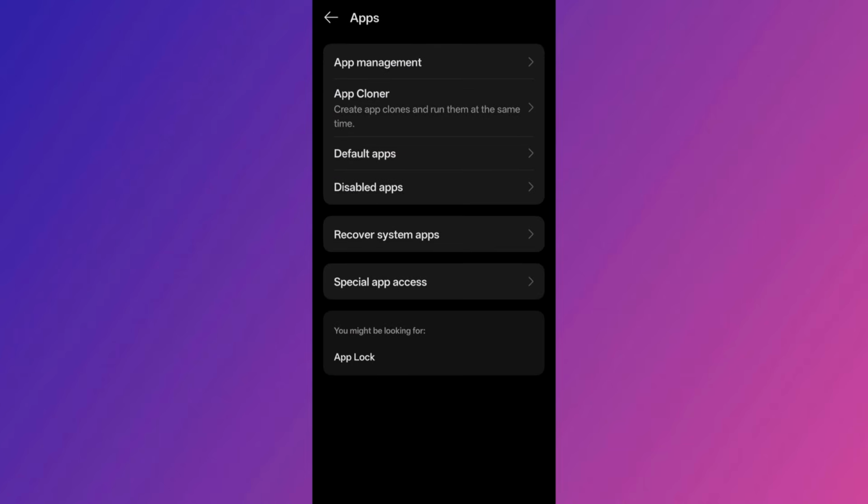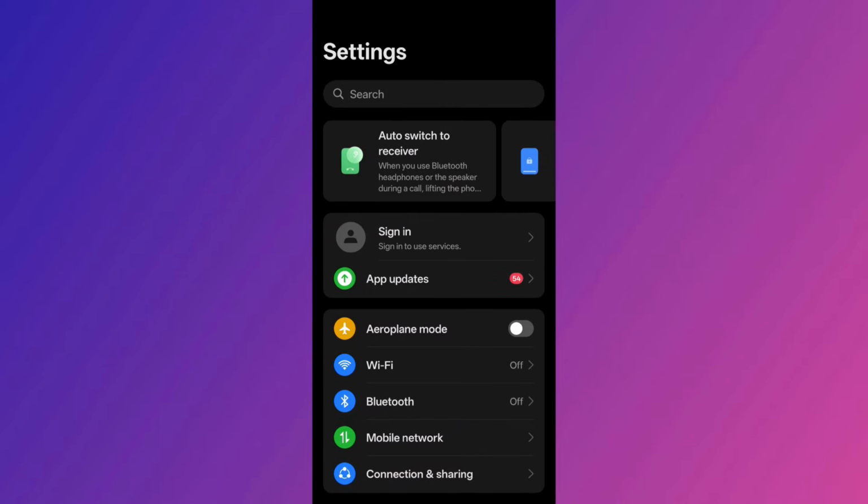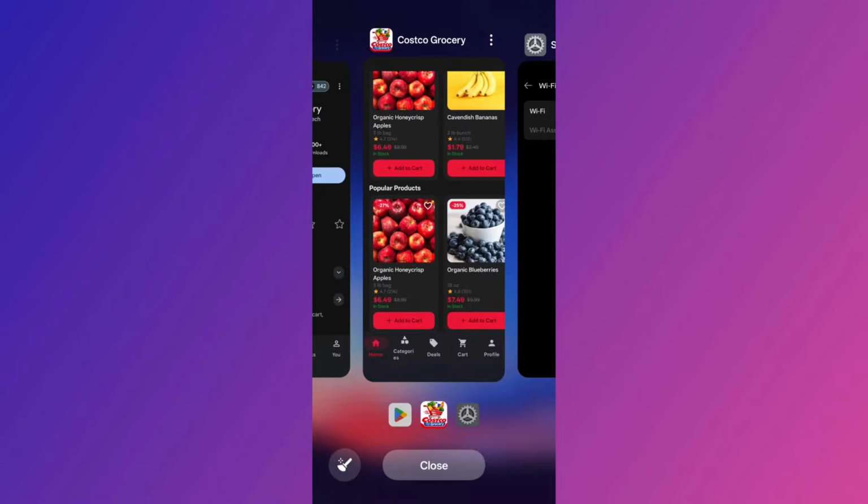Now inside the settings you are going to see the mobile data. So if you are using the mobile data, you need to tap on the option of Wi-Fi, then turn the Wi-Fi on and switch to the Wi-Fi. Similarly, if you are using mobile data, then you need to try switching to the Wi-Fi and see whether now the Costco application is opening or not.